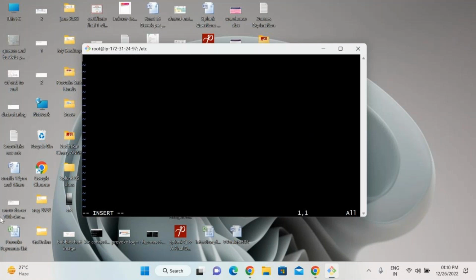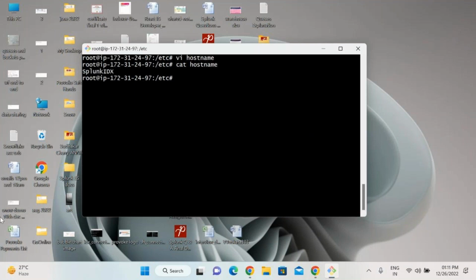For example, this is my Splunk IDX example. Once you finish writing, just escape, shift colon. W is for writing, to save, and Q is to quit from that file. Let's see the W key. Now cat hostname. Now see Splunk IDX.